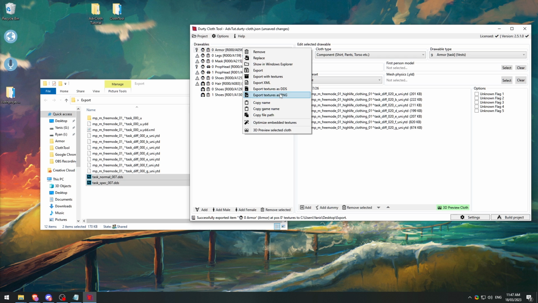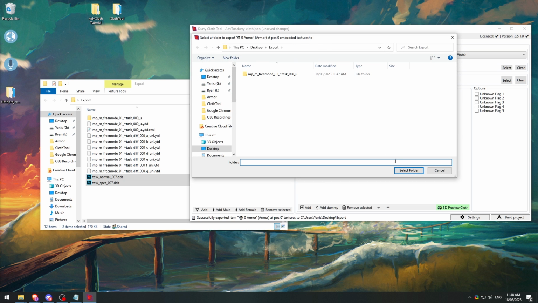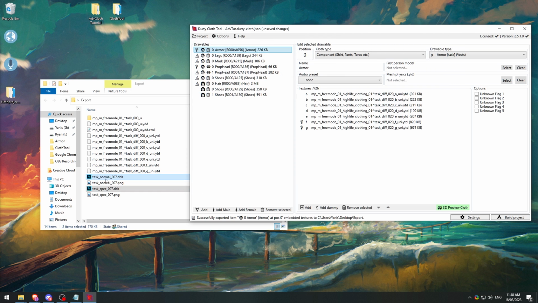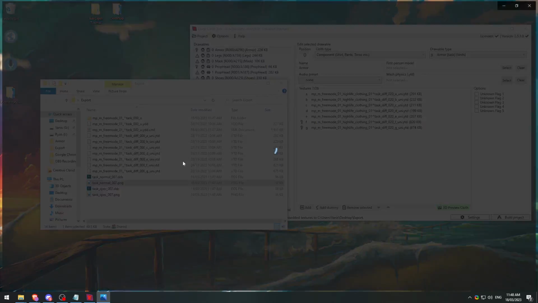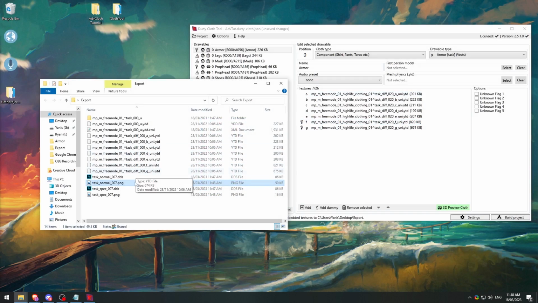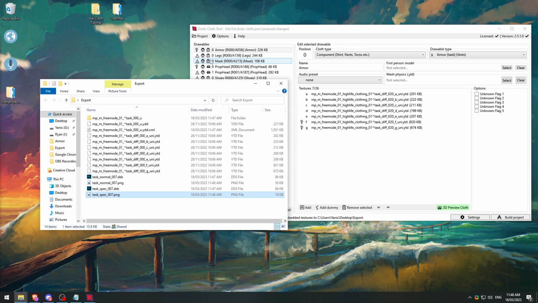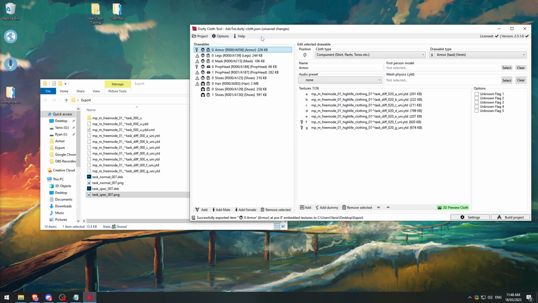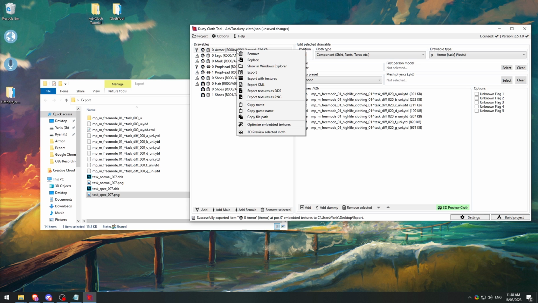You could also export them as PNGs. So if we do the same thing as PNGs, it'll export the two here as PNGs as well, and we can view those. This is what it looks like. That's what the normal looks like, and that's what the spec looks like. I'm not super knowledgeable on what these do or how to make them, so please go to the Discord and ask there, because they might have more information than me, but that's what that is.